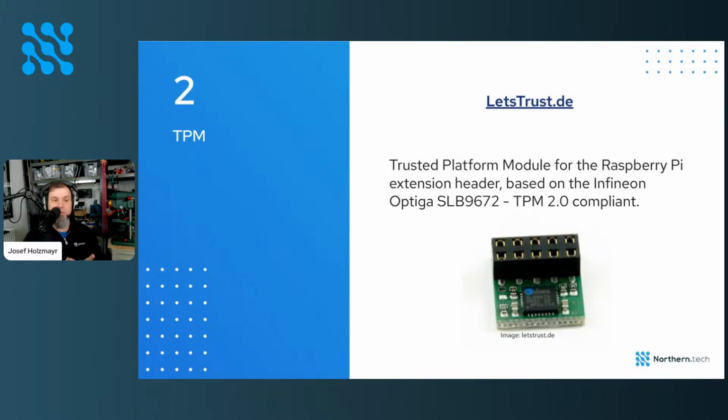TPM stands for Trusted Platform Module, and it is a secure way to store key material which cannot be extracted from the hardware. In this case, for the demo, we are using a Raspberry Pi 4. And for the Raspberry Pi family, there's a module that's called Let's Trust. It is definitely not the only one. It is the one that I just happen to have.